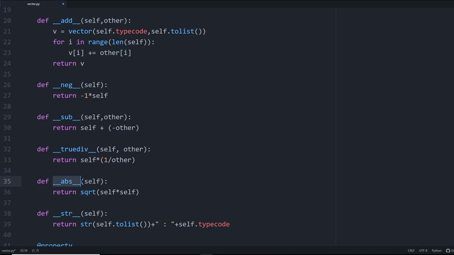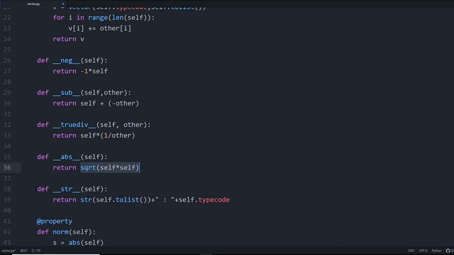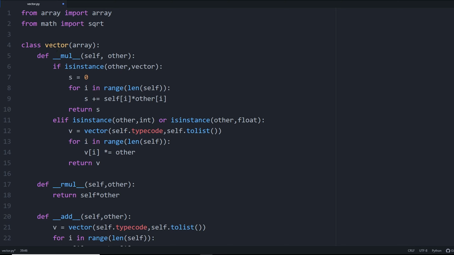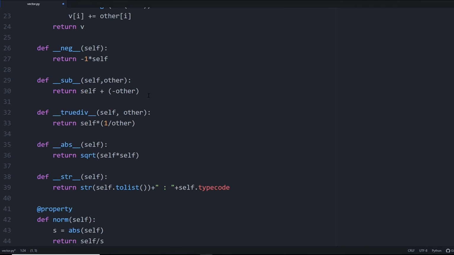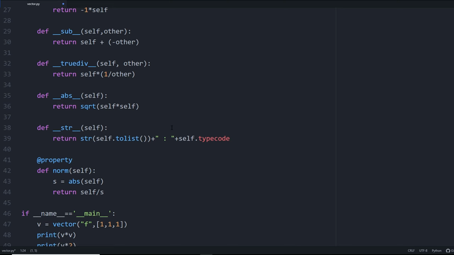We overload the absolute value function to return the length of the vector. And just for fun, we overload the print statement, which is the conversion to string of the vector, to be a list of the components and the data type, because the array class is, how do you say, homogeneous in terms of data type. You can't have lists or whatever you want in there. They have to be the same data type basically.